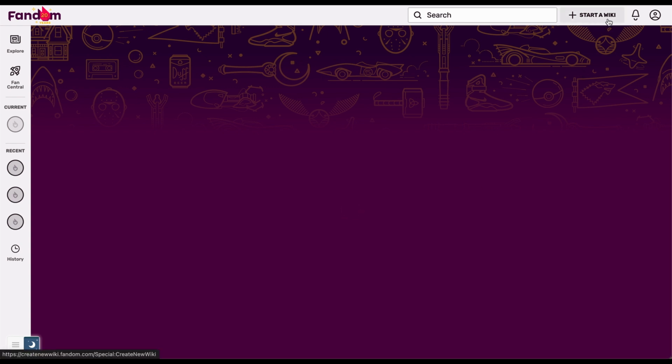So first thing you want to do is sign up. After you've done that, you want to press Start a Wiki up in the top right hand side corner of your screen.